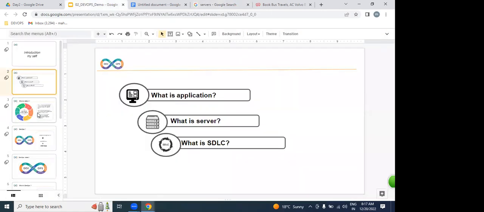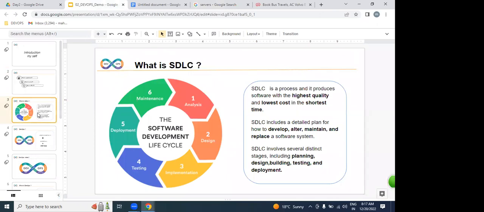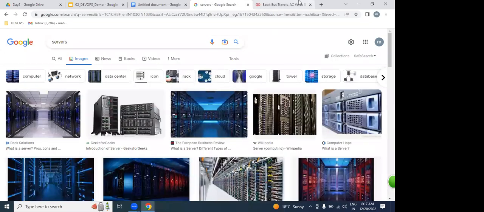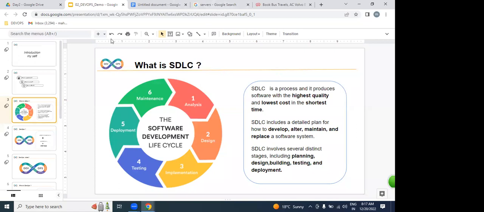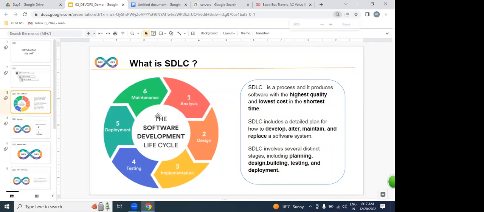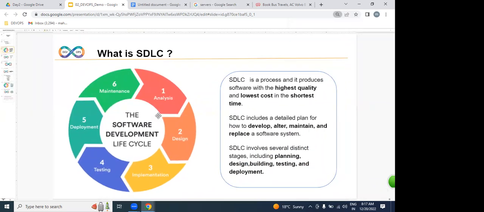And what is SDLC? Software Development Lifecycle. By using SDLC, we can produce websites. By the end of SDLC we produce applications, which are placed on the server side so we can access them. But in SDLC we have several stages and several phases.